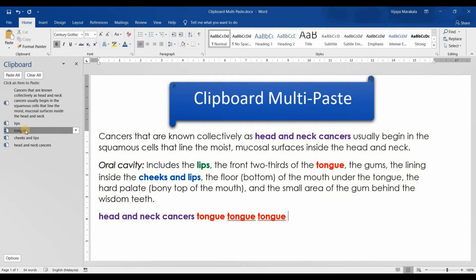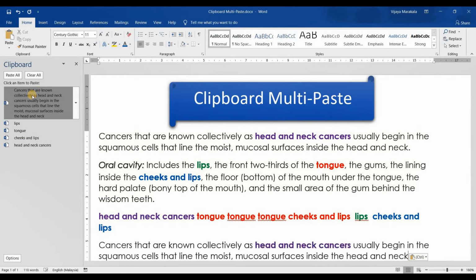You do not need to press Ctrl V to paste. Click whatever item you want to paste, just click that particular item in the clipboard. This is also a very good cool feature and many people don't know about it. When you are working in Microsoft Word or PowerPoint, you can use this Clipboard Multipaste. You can paste whatever you copied in that particular time duration into your document. You can paste all or you can clear all.